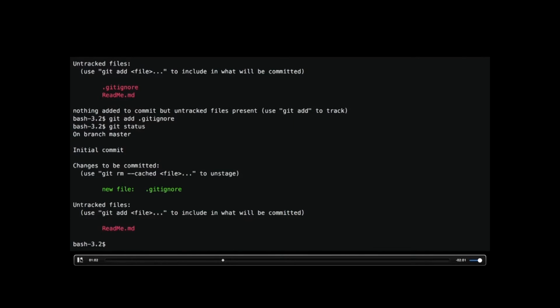And then we'll see the status. Now it's showing up as a new file. So now it says, OK, the next time you do a commit, what's staged right now in green will be added to the repository and saved.